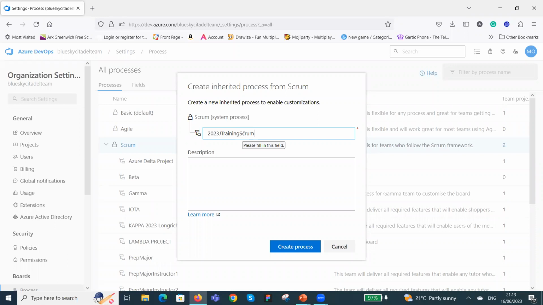All right, and then where you have description here, you can just say, configure project board to suit team. Okay.